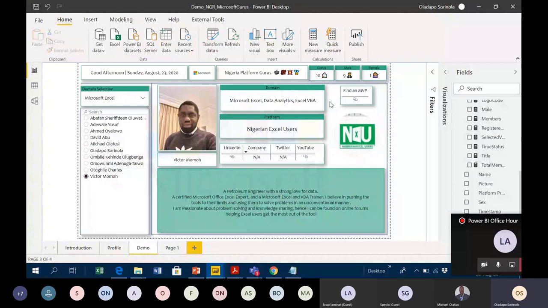Then again, if you notice, there's a background and a shadow on each of the visuals. And you can easily click on any of these links. Those who have LinkedIn profiles provided them, and let me quickly show what I did with that. On my table, I have LinkedIn, so you can see the LinkedIn profile for each person.